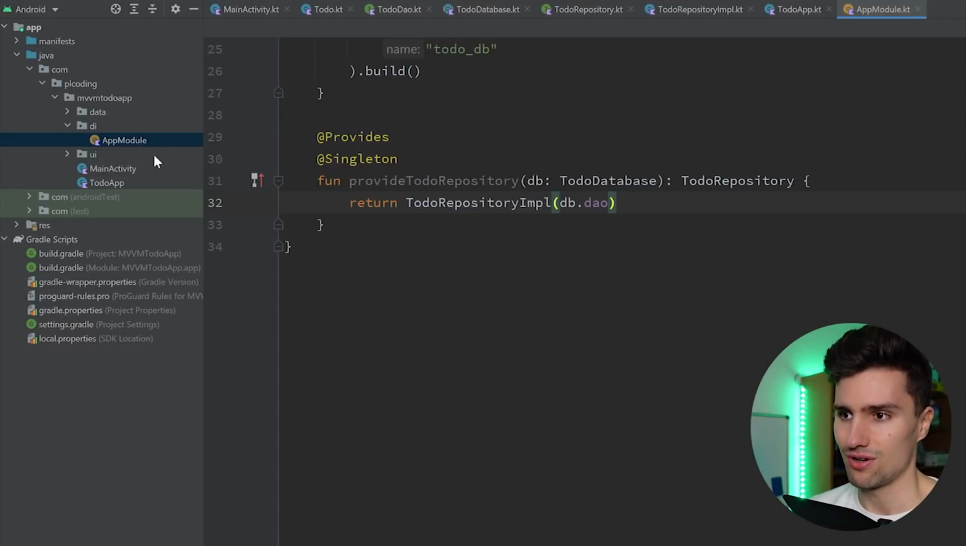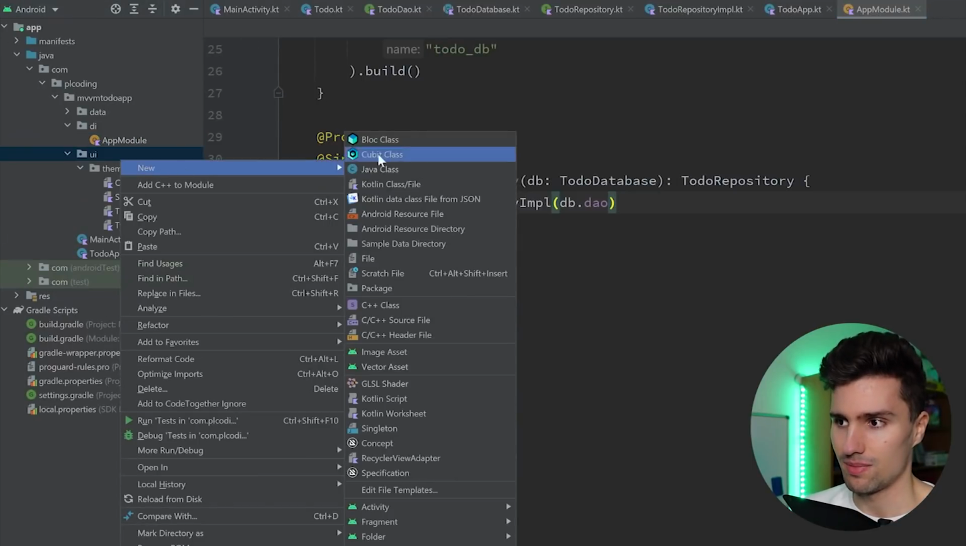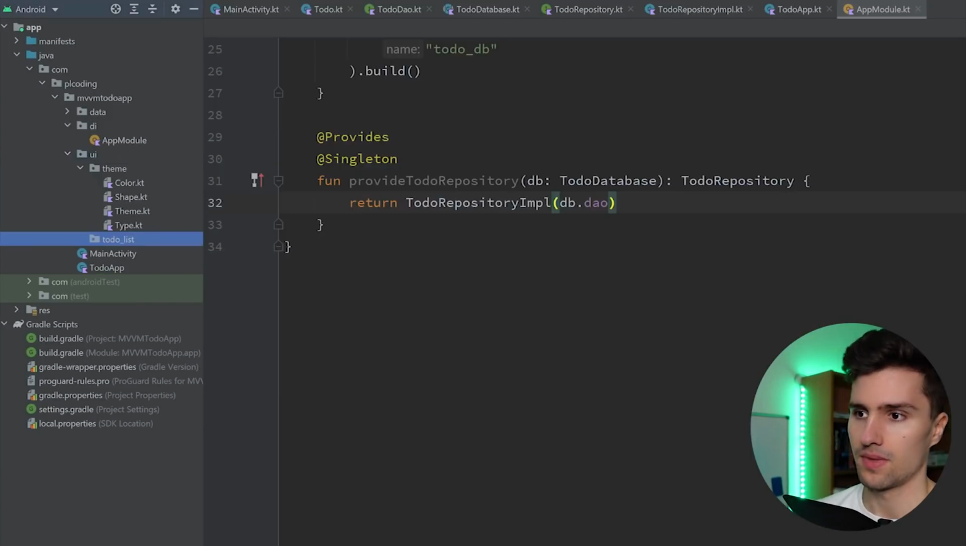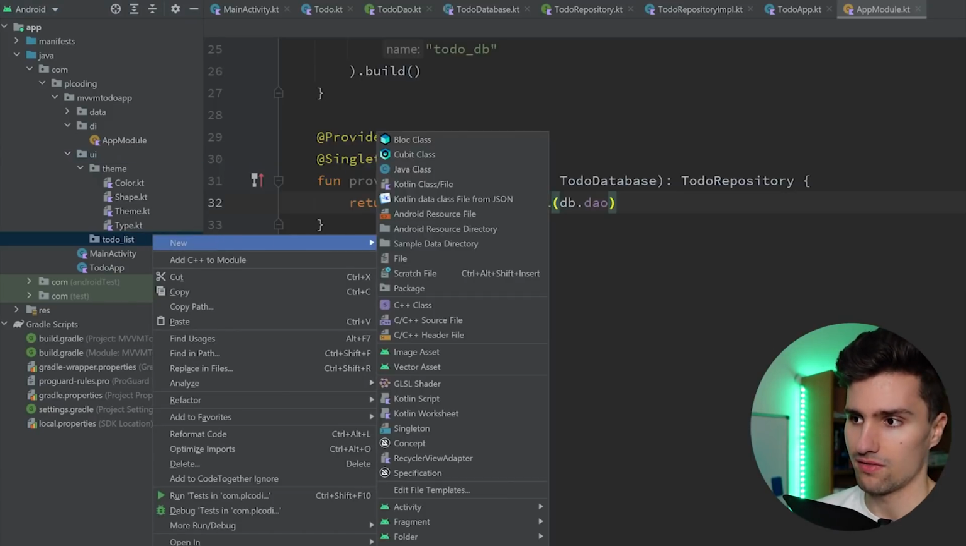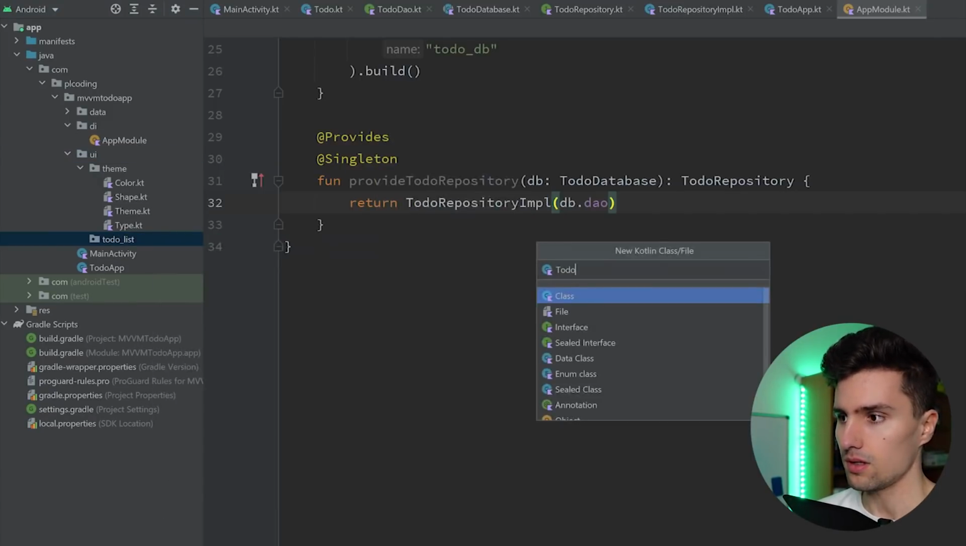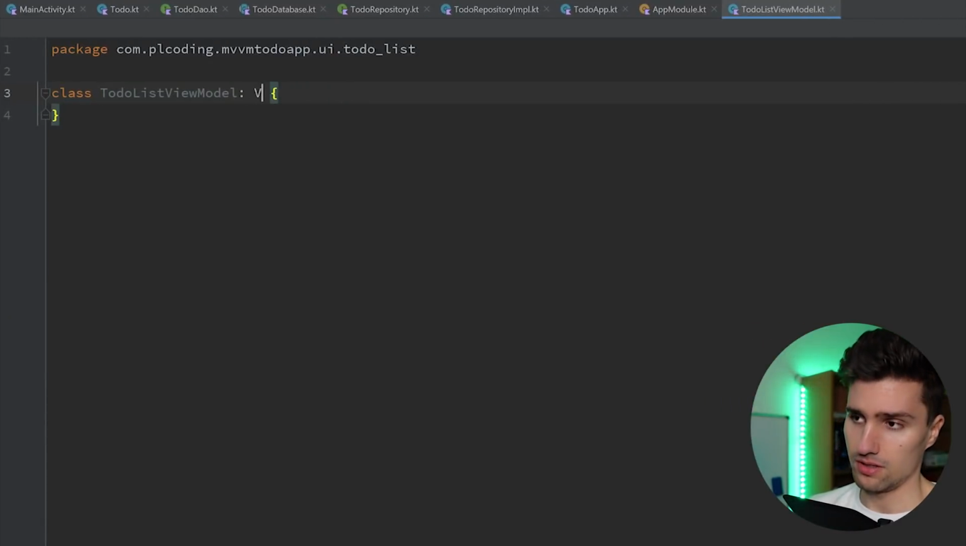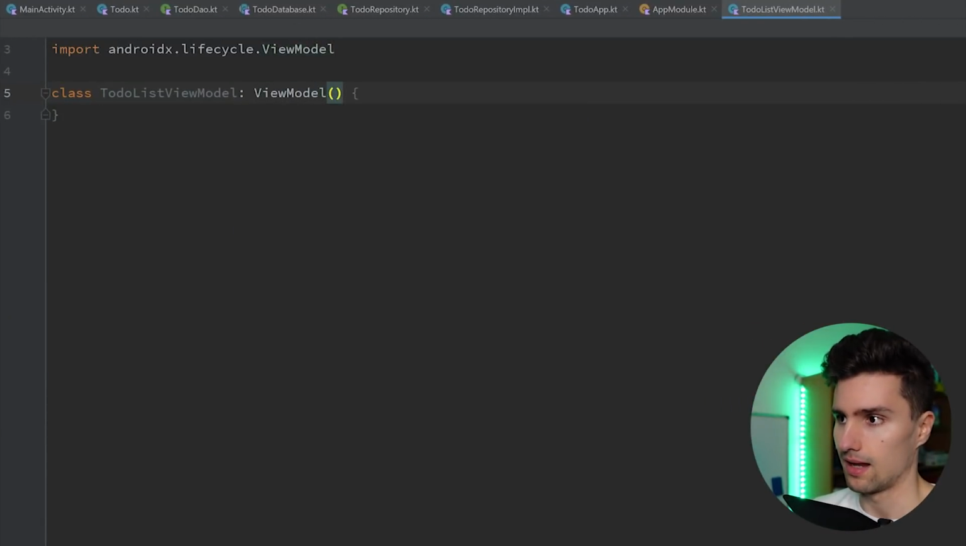So let's actually jump into our UI package and create a package for both of our screens. First of all, to-do underscore list. And in that, we're going to have a to-do list view model. And that will be a class. Every view model in Android inherits from view model. That just gives it some lifecycle specific behavior.